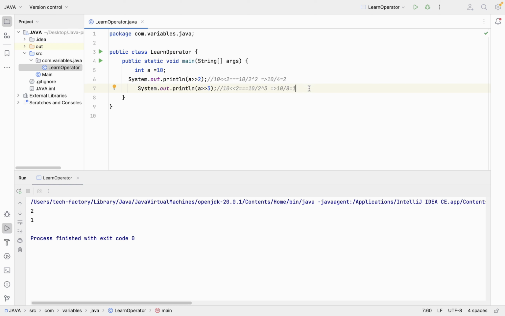Now why is it everywhere? If we are seeing everywhere, it is 2 to the power 2 or 2 to the power 3. So it is simply that we are converting decimal to binary, and from the binary we are checking all these things, and after that we are getting those values as a decimal. So this is how the right shift operator works while dividing.